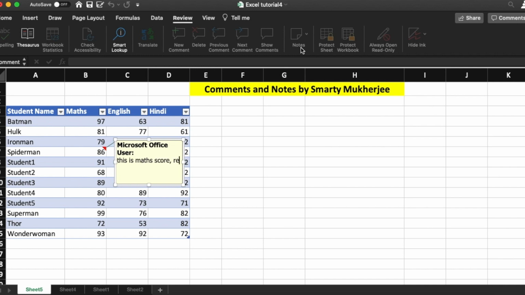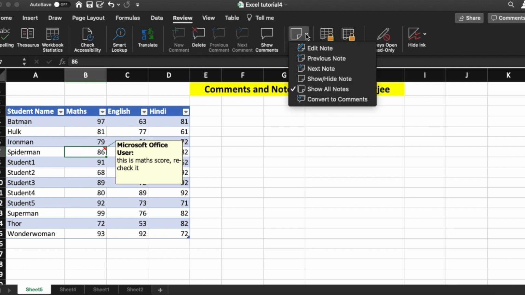Like this you can put the notes, and then you have the option of reviewing all the notes at the same time. If you have multiple notes in one particular sheet, you have an option Show All Notes. It will show all notes. Then you have an option to hide the notes, or next note, or previous note, or edit note, or convert the notes to a comment so that the other person can again start a thread. So this is a beautiful option.